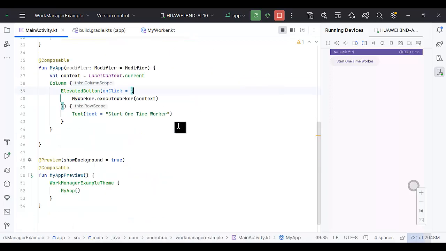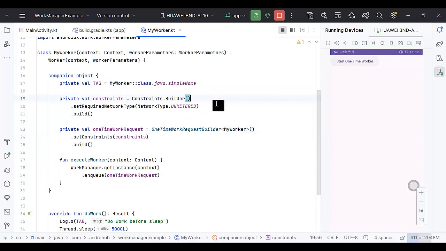So in this way you can check whether your constraints are applied correctly or not, right? Now let's suppose you have a requirement where you want to listen to the updates of your worker, whether the task has been completed or it is still in progress. So to do that, the first thing you need to add is, okay, I'll just show you.